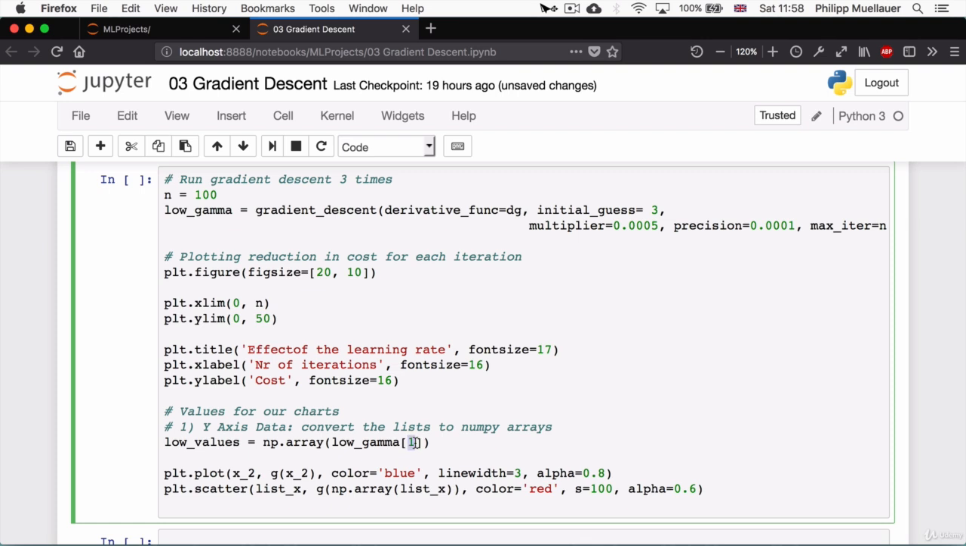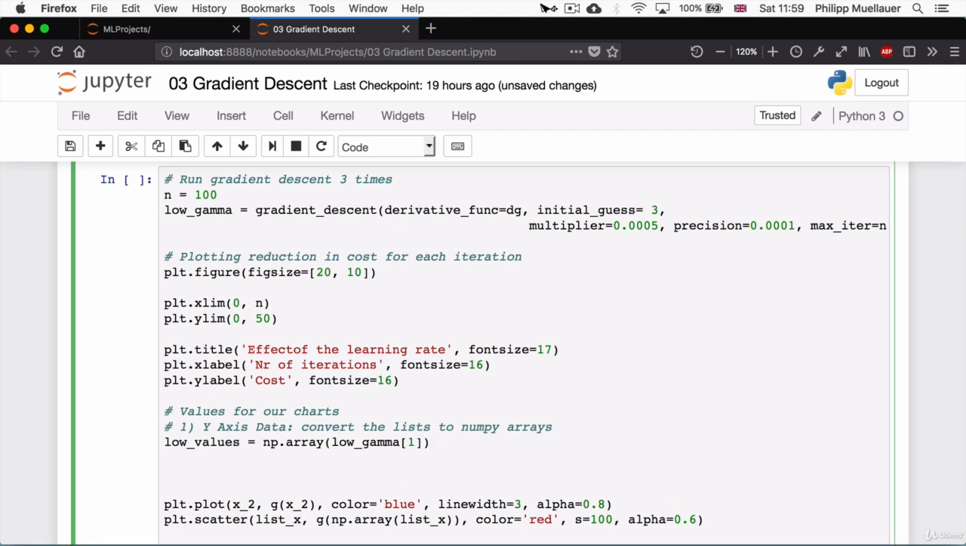Why did I just put a 1 there? Because the second item is at index 1, because we start counting from 0. The first item is at index 0. The second item is at index 1. Okay, so that's our y-axis data. Time to get our x-axis data.